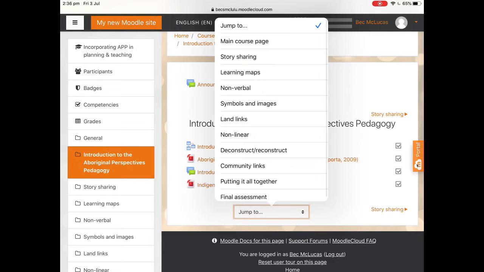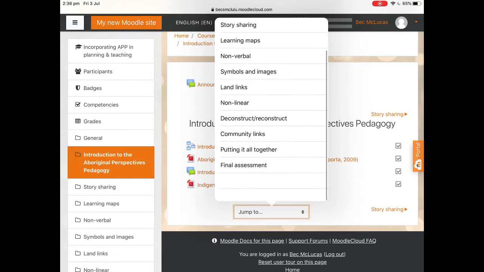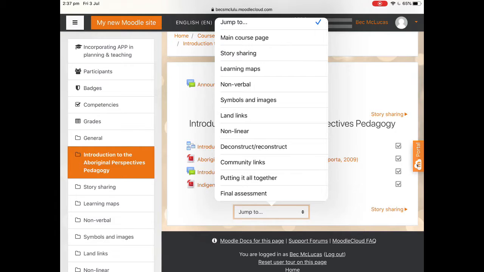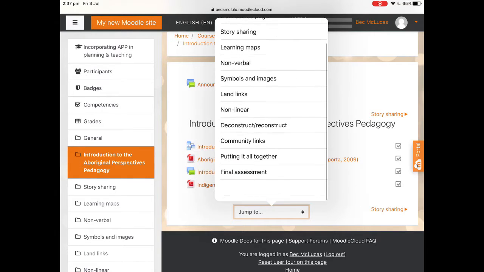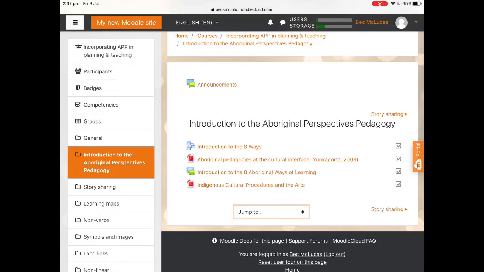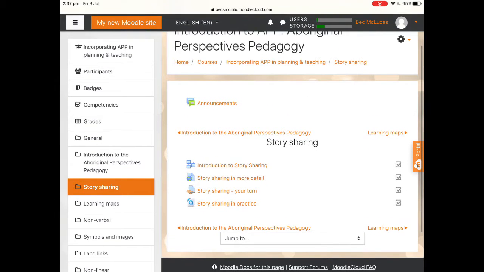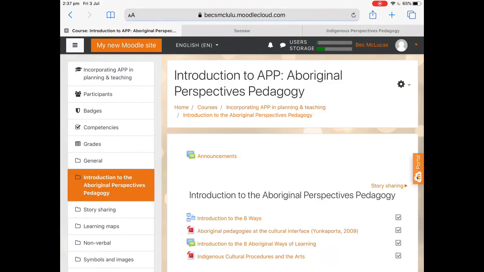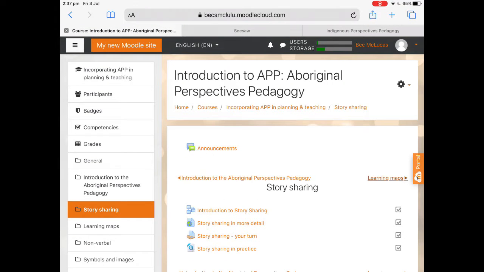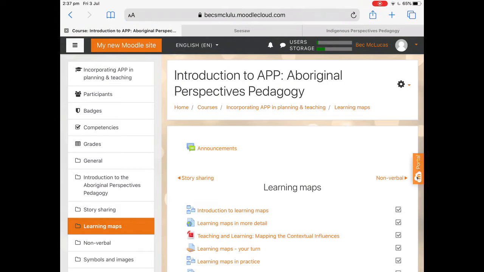We have a jump to section acting as a sitemap, which allows students to jump between content as they need. Additional navigation and ease of navigation comes in the form of backwards and forwards arrows leading through the sitemap.